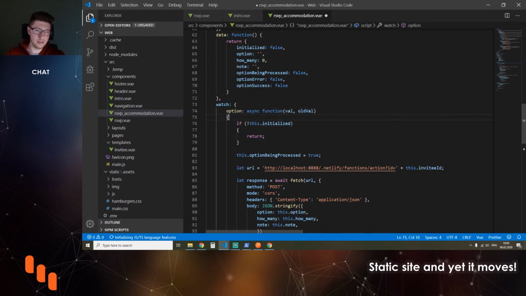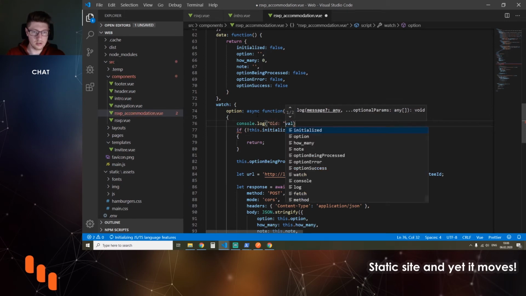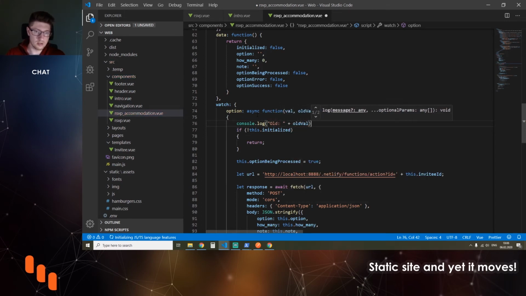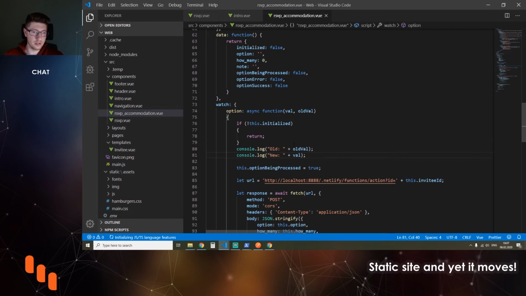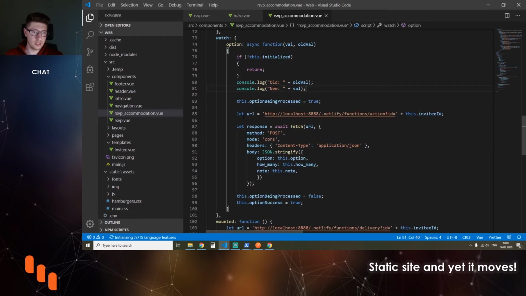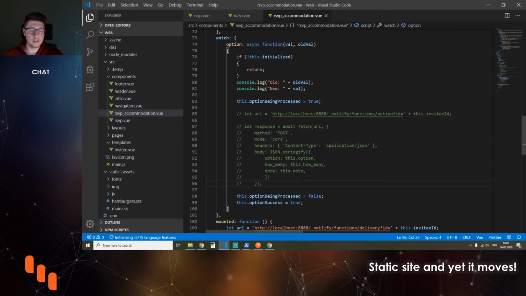So what I'm interested in here is to log val, and new is going to be just val. Because I think that the option is just being initialized, it's not changed, right? And I'm just going to do it here once the initialized is true. And for now, I'm just going to comment this out so that we don't get any false requests back to Netlify.